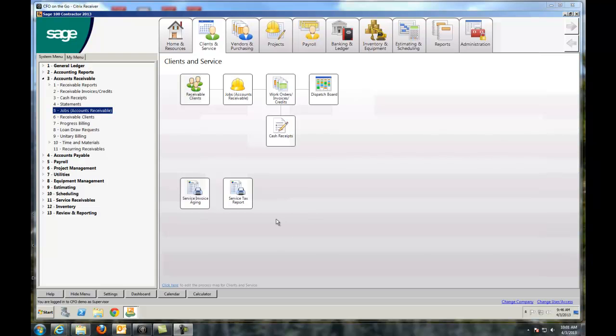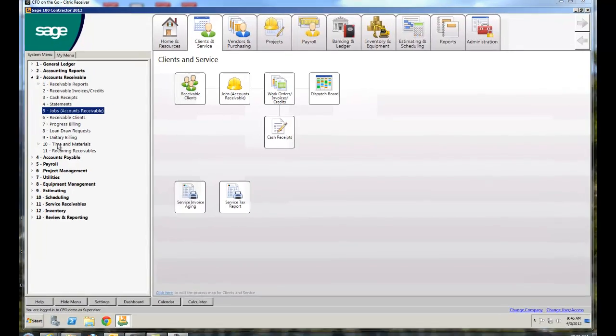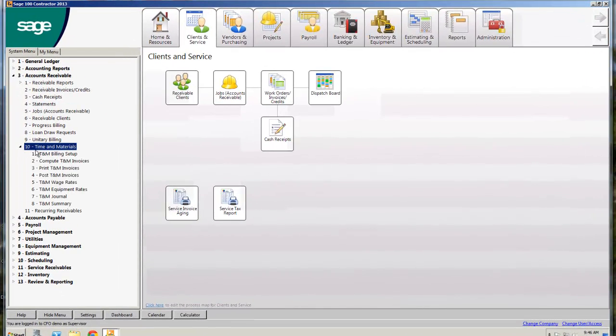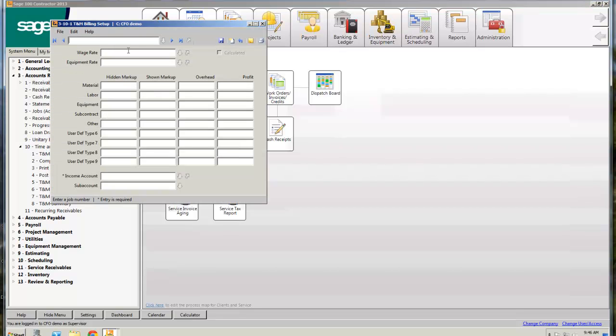Hopefully, you'll see what you like here, and we can get you online with a consultant, and they could probably go into this in a lot more depth than I can. But one of the components of Sage 100 is this time and material billing, and that's really what you're doing. You're doing an hourly thing.